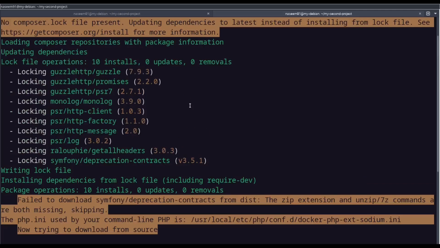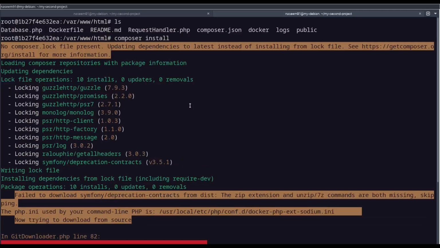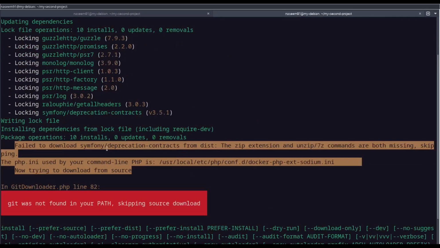Let me zoom out. Failed to download Symfony from dist. The zip extension and unzip commands are both missing. So we need to install either the zip extension or one of those packages, unzip or 7z. Personally, I prefer to install the unzip package.